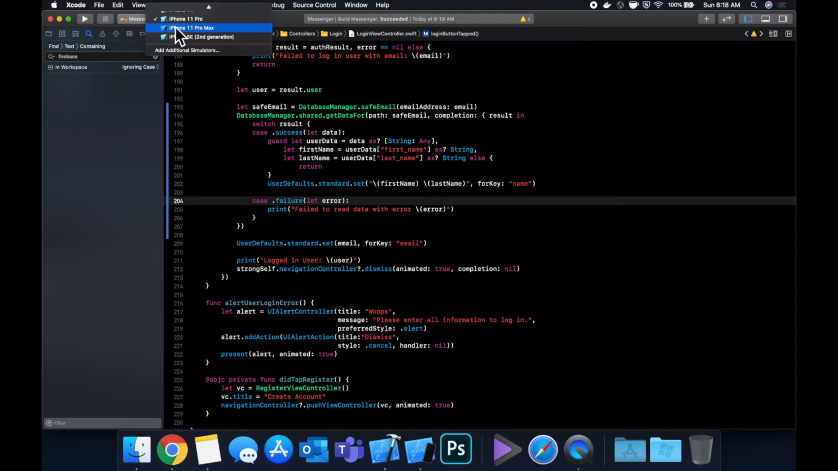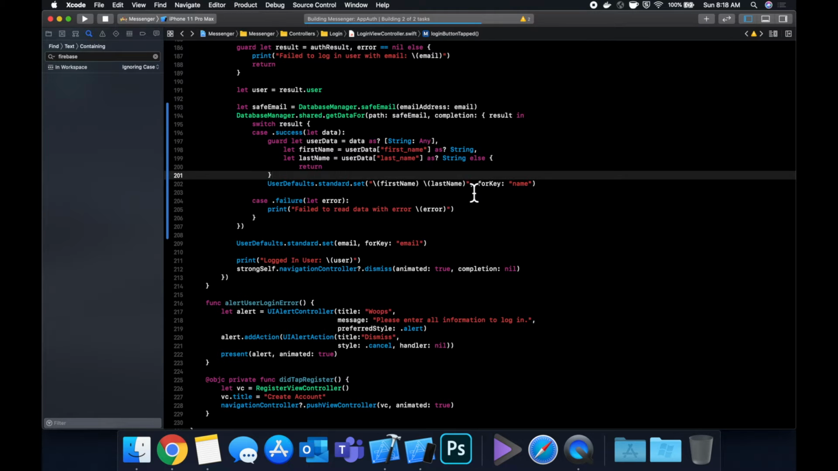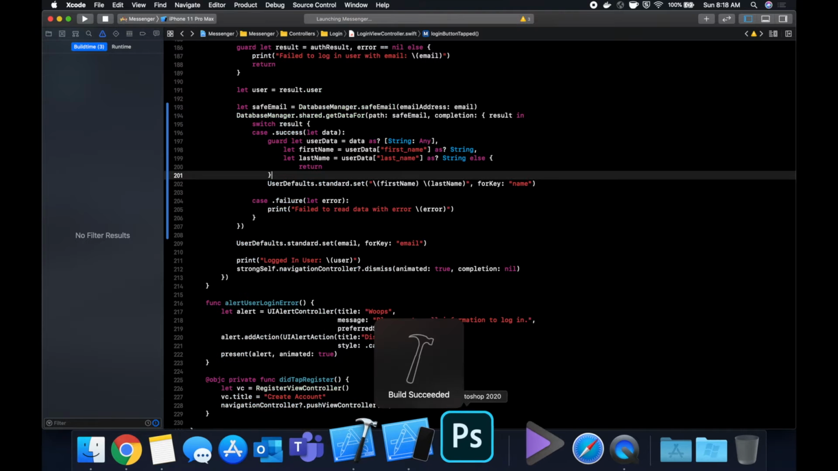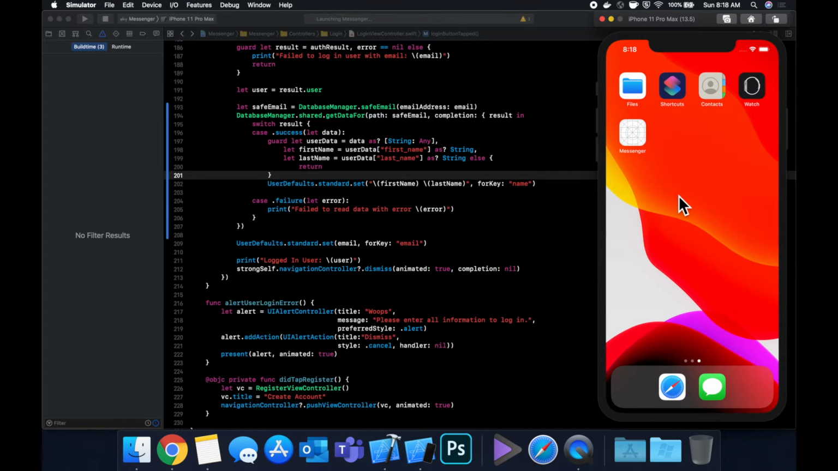Go ahead and, whoops, we want this other simulator. Go ahead and hit Command R. We're going to log the user out, and we are going to log them back in to make sure they have their name set. So let it build. There it goes. Hopefully I hit the right simulator. We'll find out in 2 seconds if I did.